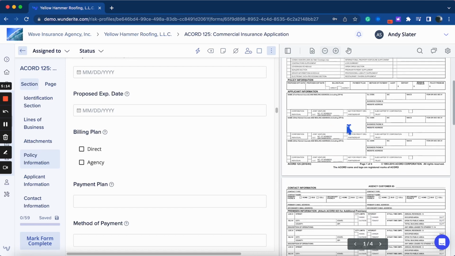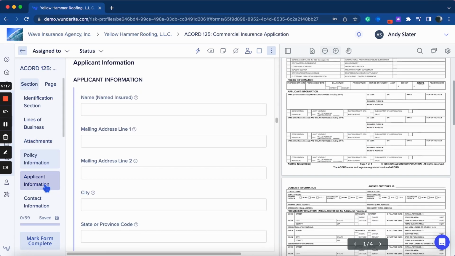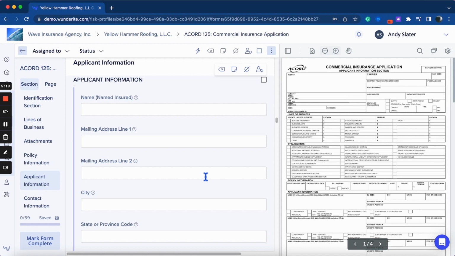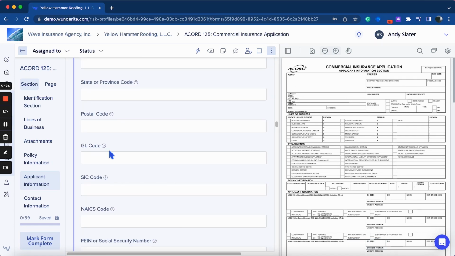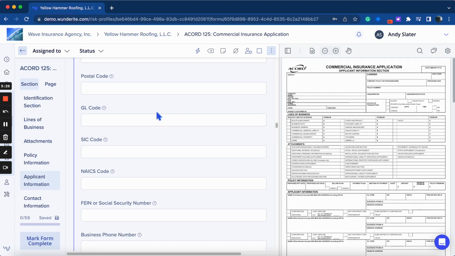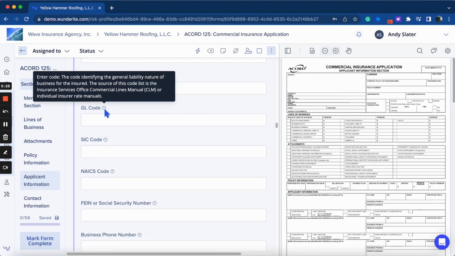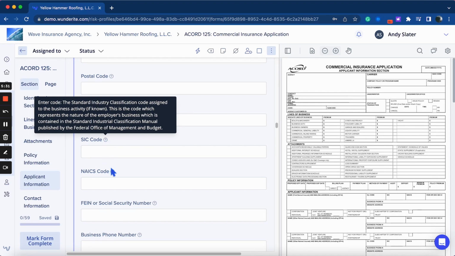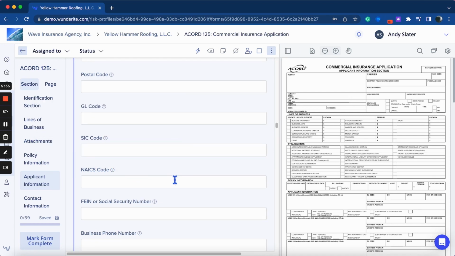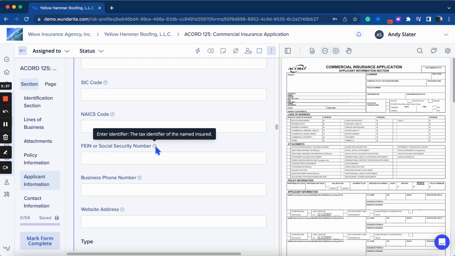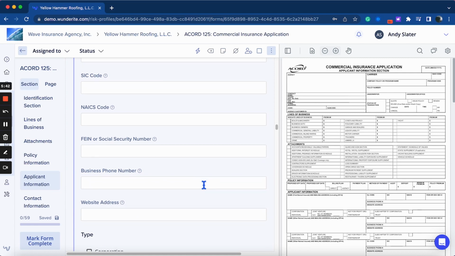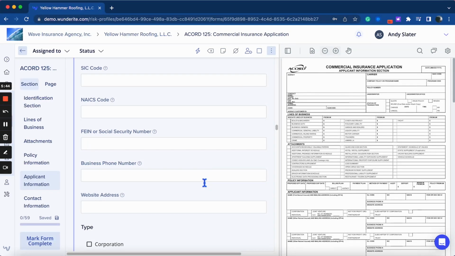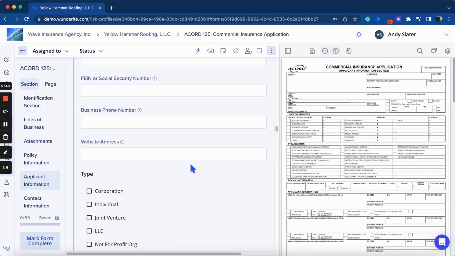So at the final part of page 1, there is applicant information. This is going to be the named insured on the policies, any specific codes associated with them. So we can flip through some of these, your general liability codes, your SIC codes, NAICS codes. You want to put in an FEIN number, business phone number, and then the primary website address. Most underwriters are going to go look at the website. They might have tools that look up these various codes or FEINs to help them find information.